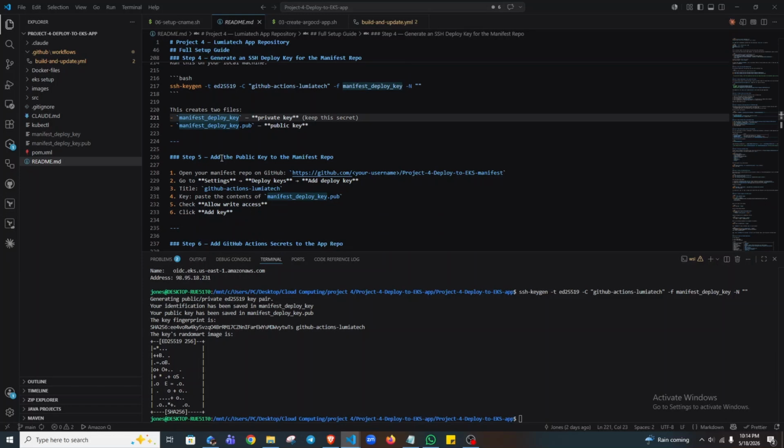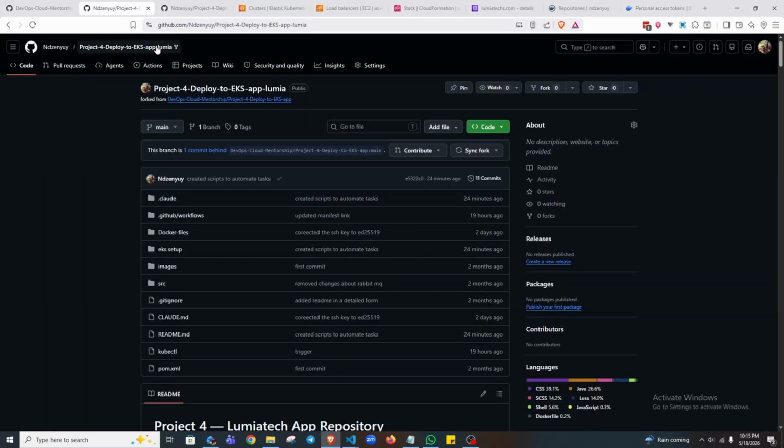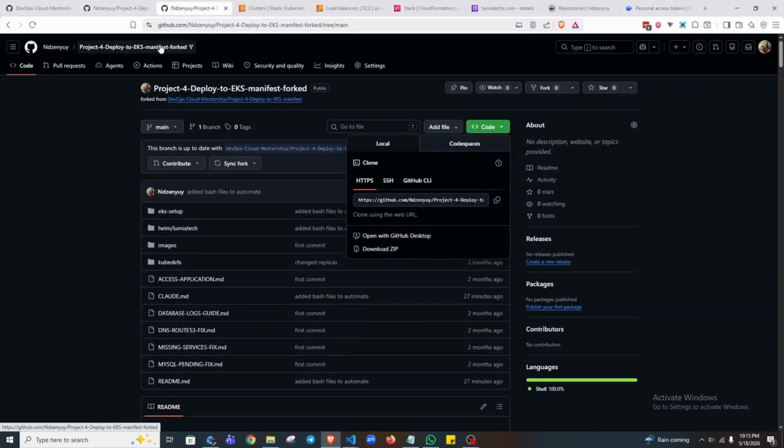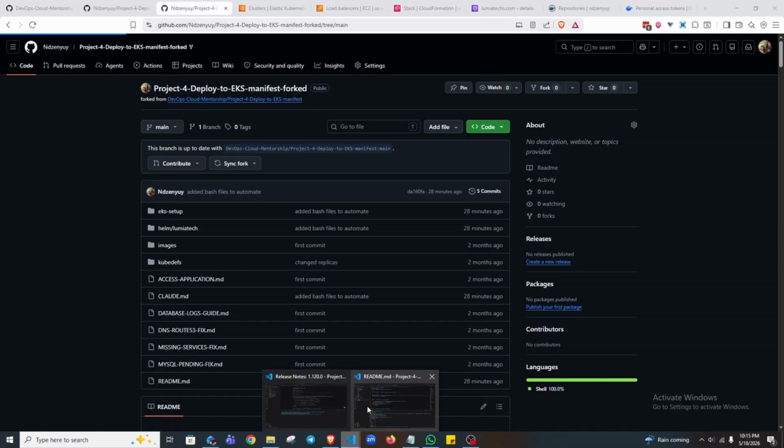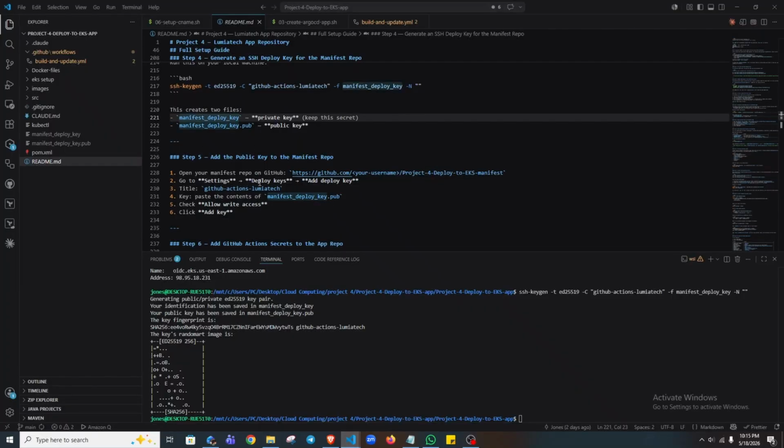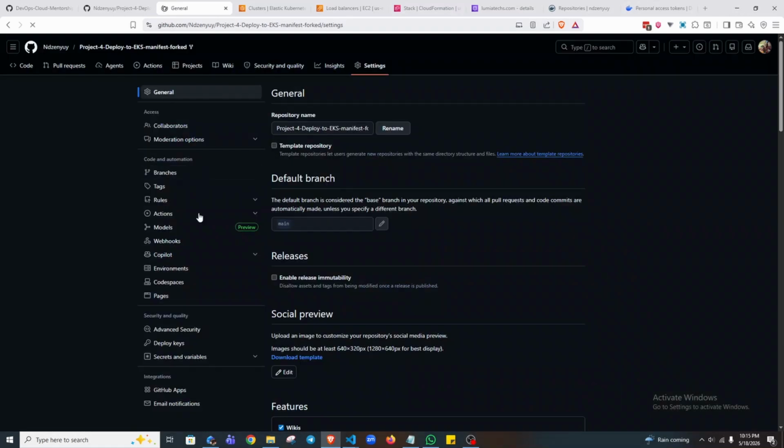So it says step 5, we have to add the public key to the manifest repo. Open your manifest repo on GitHub. This is the link to my own manifest repo. So that's what I'm going to do now. Let me come here. This one is the app, this is the manifest. Okay, so I'm going to go to settings. Inside settings, we'll go to deploy key, and then we'll add a deploy key.